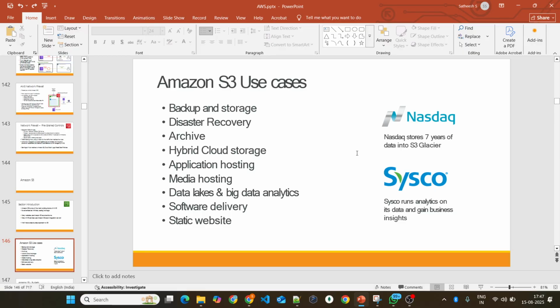It is kind of a global service, but the files you upload and the bucket you create are always bound to one of the regions. It can be used for multiple purposes like backup and storage, application hosting, media hosting, analytic data, and to host some static websites.